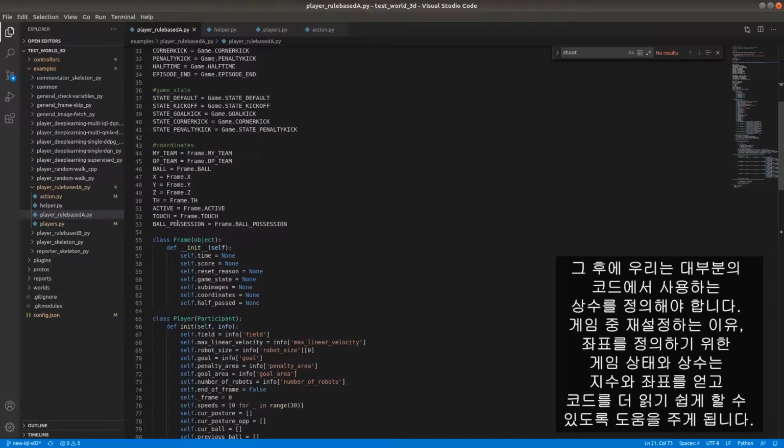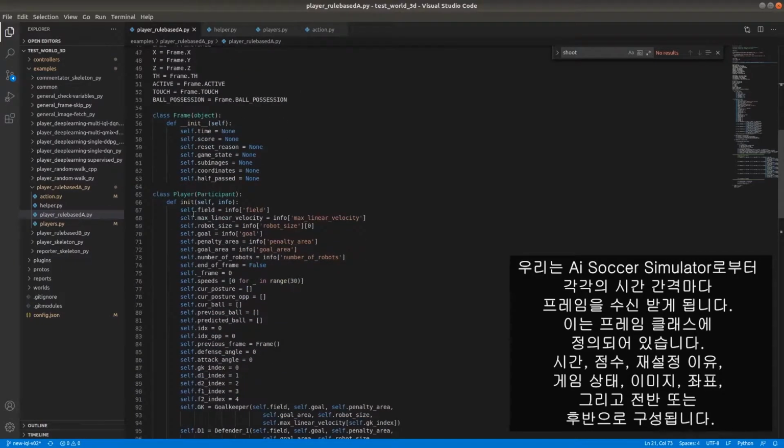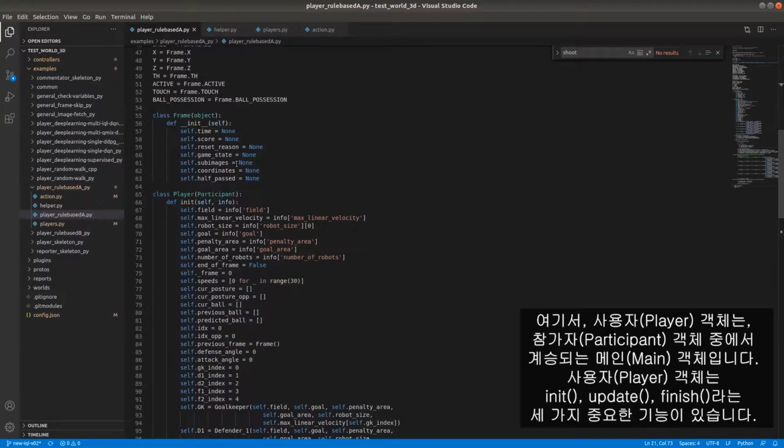You know that we have the frame that we receive at each time step that consists of the current score, the reset reason, the current game state, the image, the coordinates, and if it's first or second half. Okay.